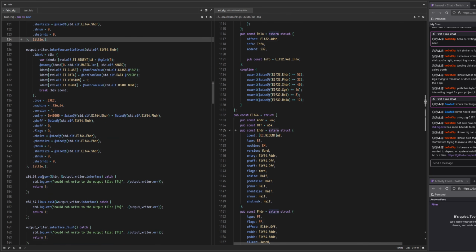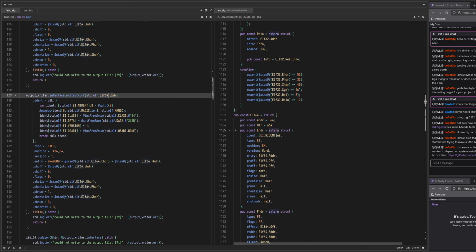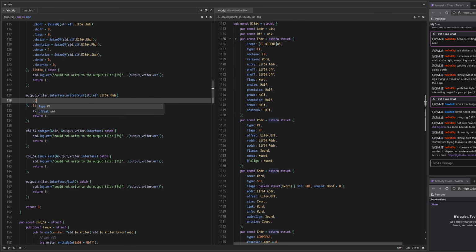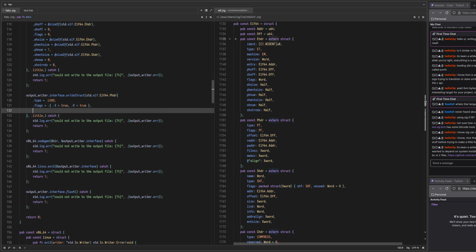And then if this fails, we just want to do these. I'll forget that. Get rid of all of this. There we go. So for the program header, we have the type, which is load. We have the flags, which include executable and readable. Sounds good to me.